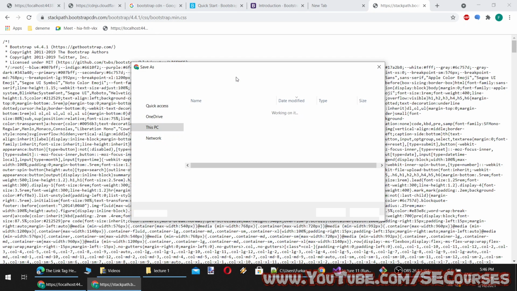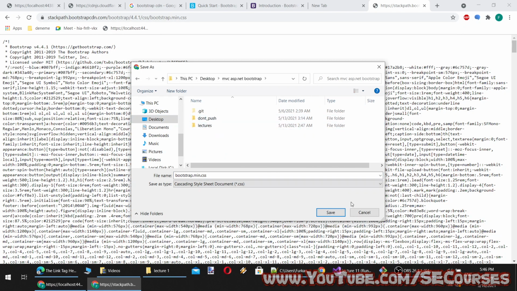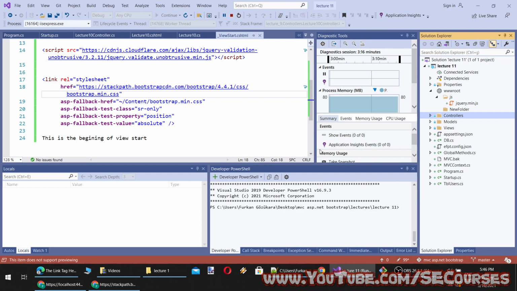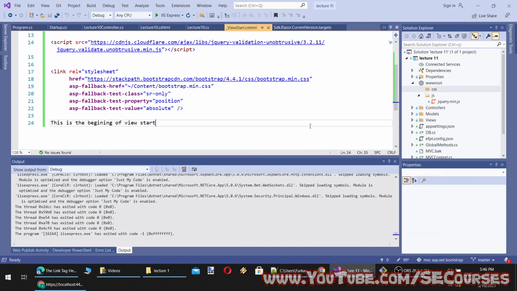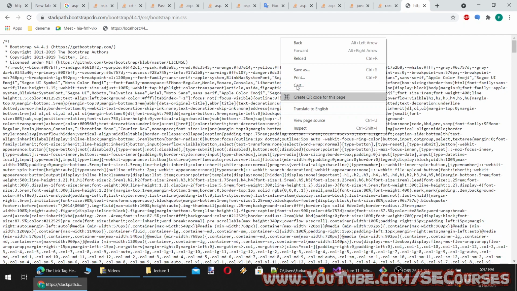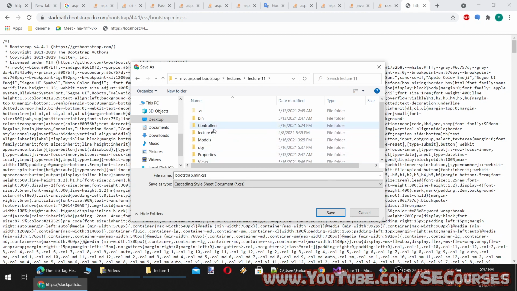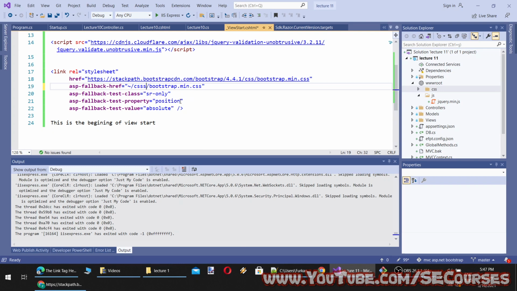Okay, save as. And for CSS, I will generate a CSS folder under the wwwroot. Add new folder, css. We can't rename while running the website. Okay, now I can save the CSS file into my folder. Save as, and here, wwwroot css. Okay, bootstrap.min.css will be served under the css folder.